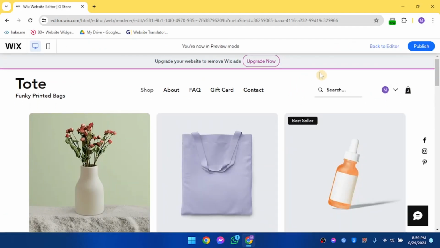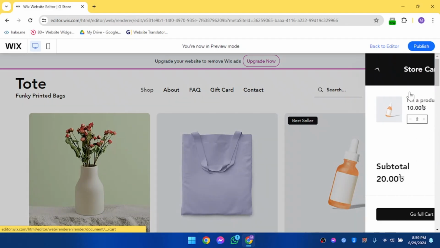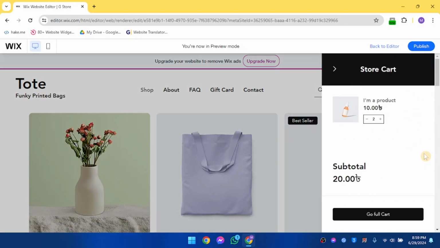So we're back to preview mode. Now we're going to go and click on our cart. The mini cart pops up. We have changed the name of the mini cart section. We have store cart, and then as you can see, we have go full cart right over here. So that's how you can edit your mini cart in Wix.